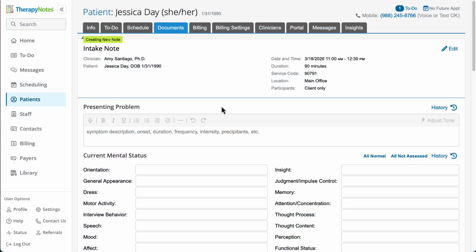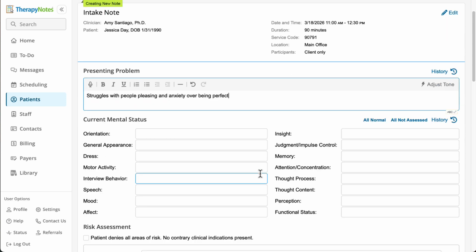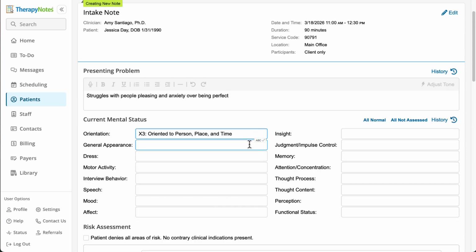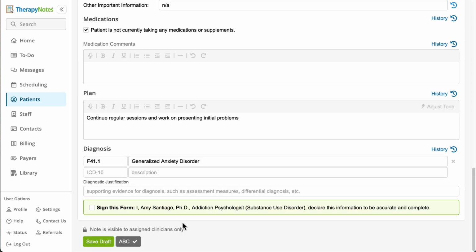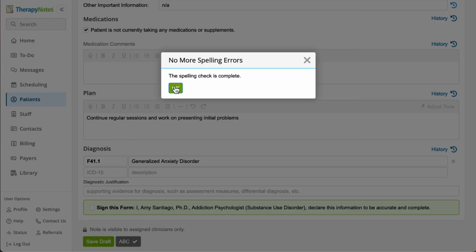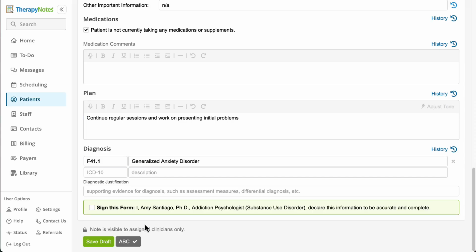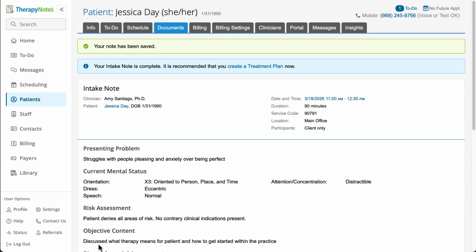Now that you've learned how to bring up the note template, you can begin writing the note. As you can see, the note template includes multiple drop-down menus and checkboxes, making filling out your notes quick and easy. If you need to leave your desk before finishing your note, you can save it for later by leaving the box next to Sign this form unchecked, then clicking Save Draft. To run a spell check through your note, click the ABC button at the bottom of the note. Once you have completed the note, simply check the box next to Sign this form and click Create Note.